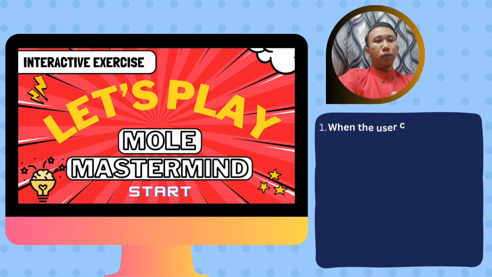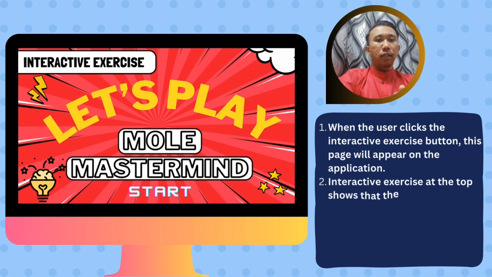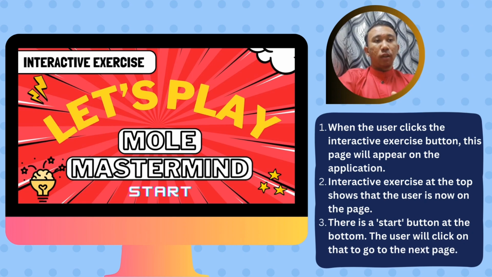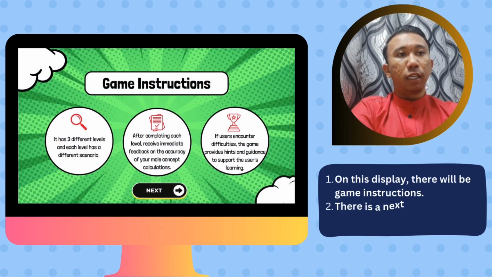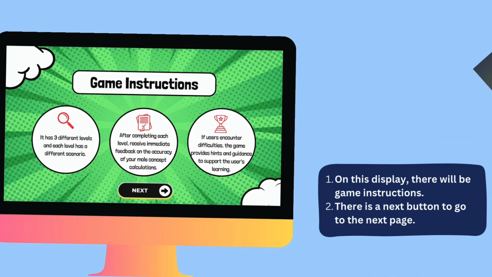Now, when the user clicks the interactive exercise button, this page will appear on the application. Next, interactive exercise at the top shows that the user is now on the page. There is a start button at the bottom. The user will click on that to go to the next page. After that, on this display, there will be game instruction. There is a next button to go to the next page.